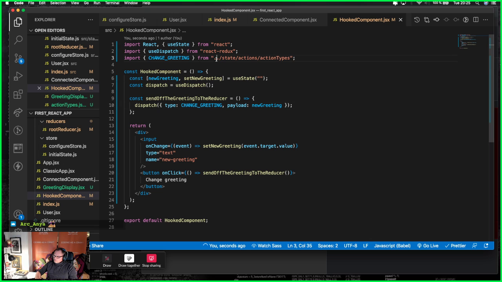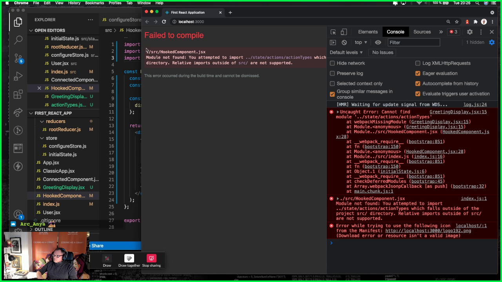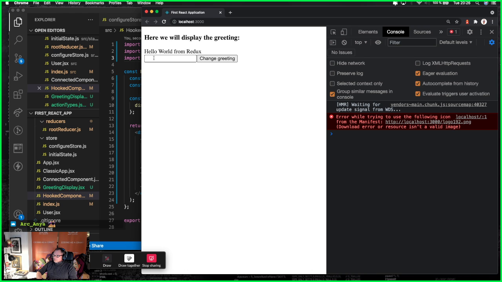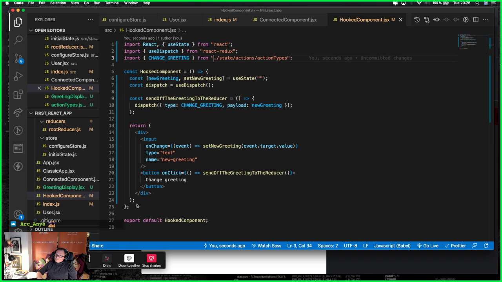Well, okay, it's one dot, Thomas. There we go. Right. And now I can change the greeting. Greeting. Right. So you can see that. So in terms of functionality, it doesn't do anything.